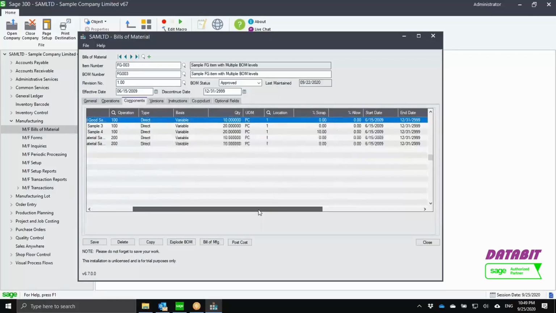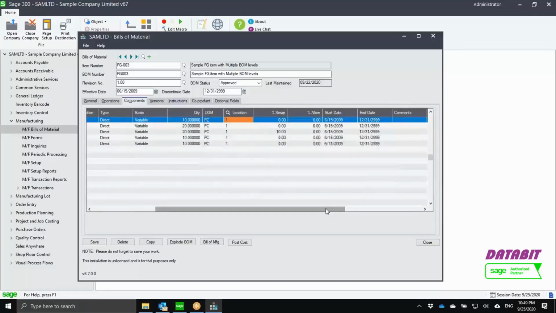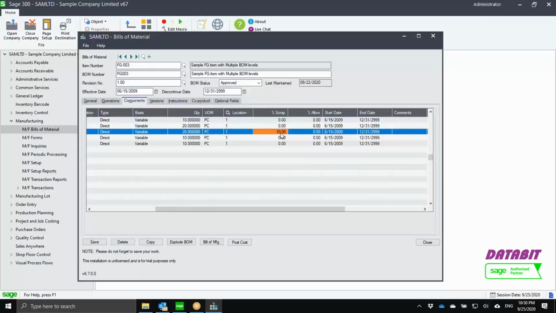So let me just scroll to the right a bit. So here you can also see a column called percent scrap. So this is another feature that we have that IC-BOM cannot support. When we say percent scrap, we are actually referring here to expected losses during production that the system needs to take into account. So if I put in here a value of 10%, what it means is that from a planning and cost calculating perspective, the system would need to add 10% more.